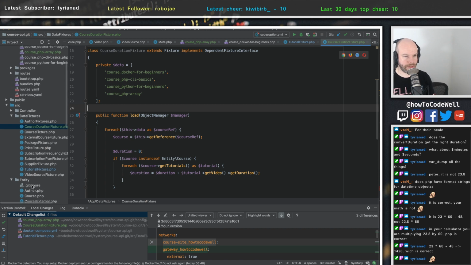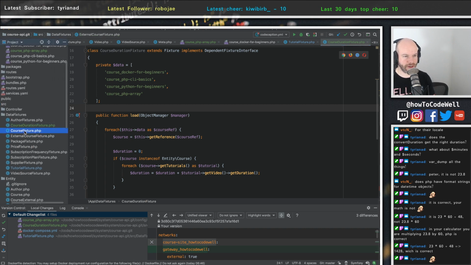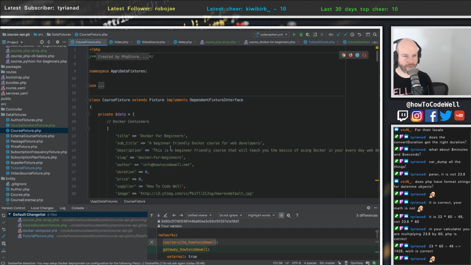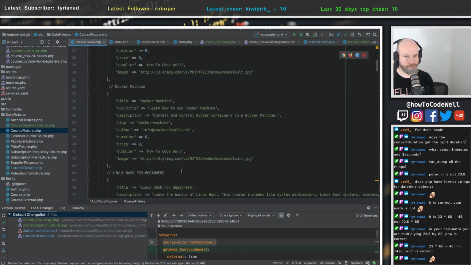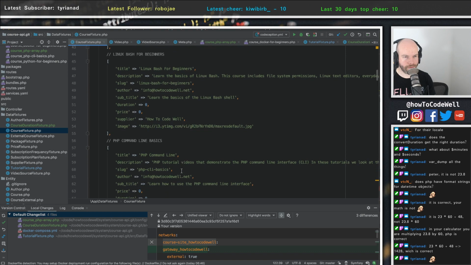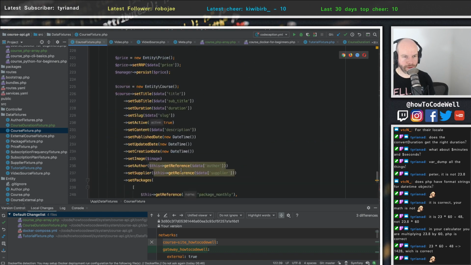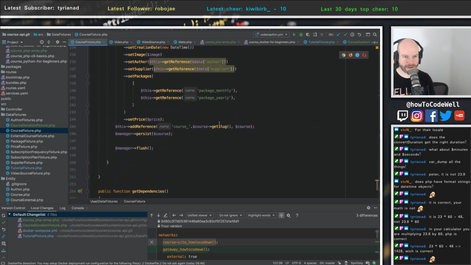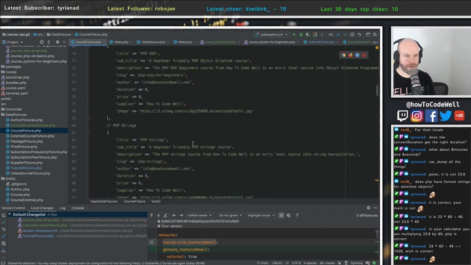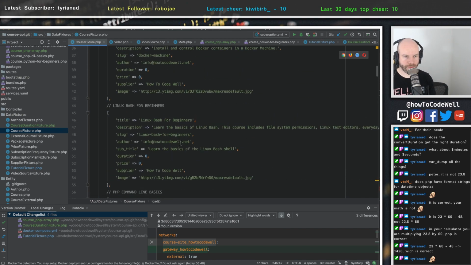What we can do is in course fixture. How are the courses built here? They are built, I think they're based on the slug, aren't they? Yeah. So it's course underscore slug.